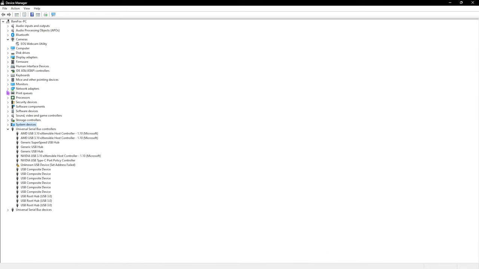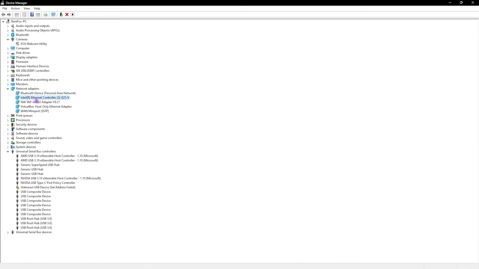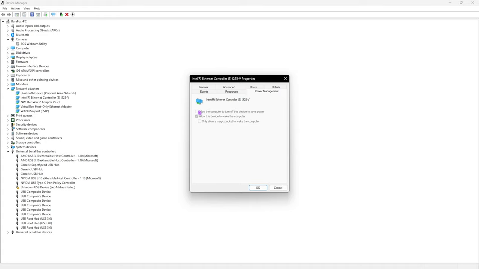Once it is done, you have to open up your network adapters and then look up for your Ethernet controller. This may be your Wi-Fi card or your Ethernet card. Right click on that, go over to properties, then go to power management and make sure that the first option is disabled. Once it is done, simply click on OK.